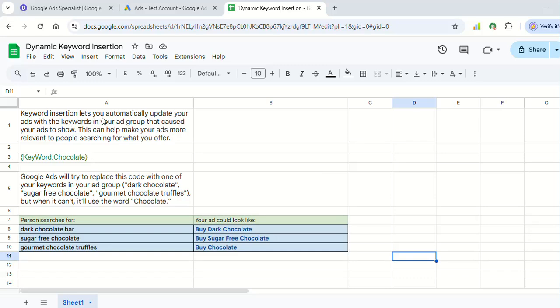So dynamic keyword insertion lets you automatically update your ad with the keywords in your ad group that cause your ads to show. So in simple terms, for example, we add a dynamic keyword insertion into our ad and we give it a base keyword. Google will match that keyword with the keywords present in your ad group, and it will replicate that and show it to the people. So this will make more sense to the people. It will be more appealing and more relevant to the content that you are providing. This can make your ad more relevant to people searching for what you offer, as I said.